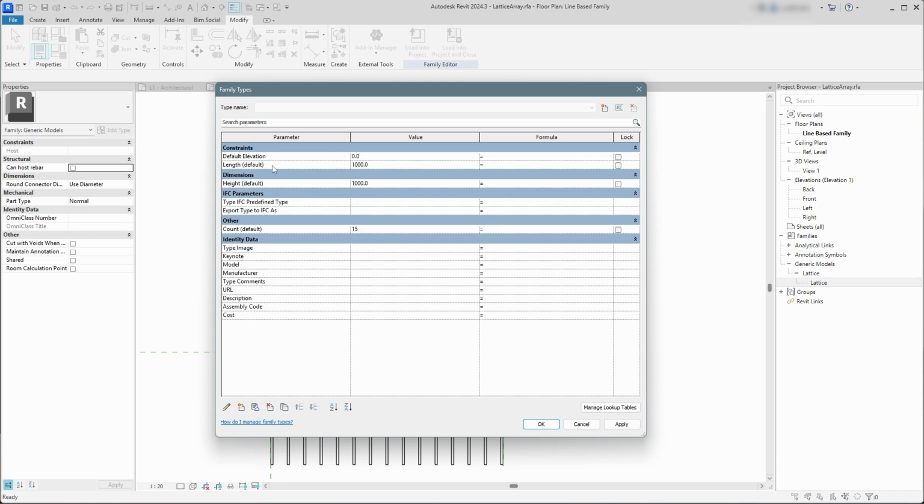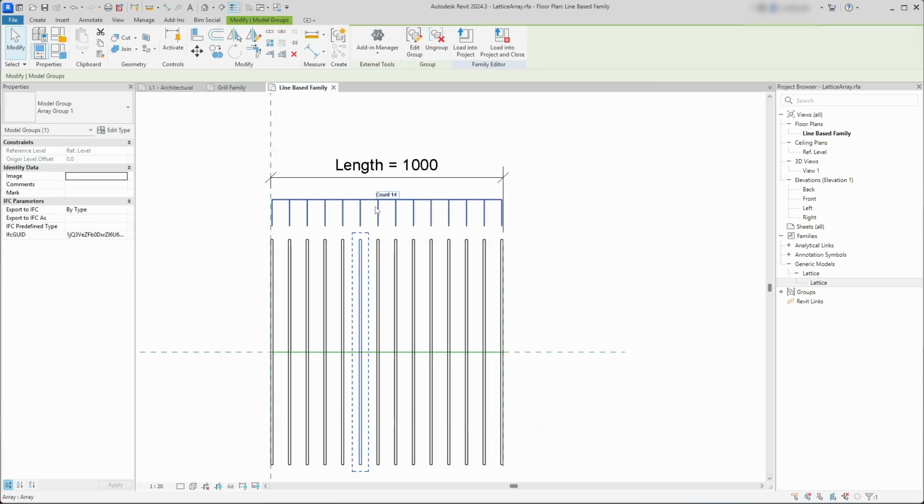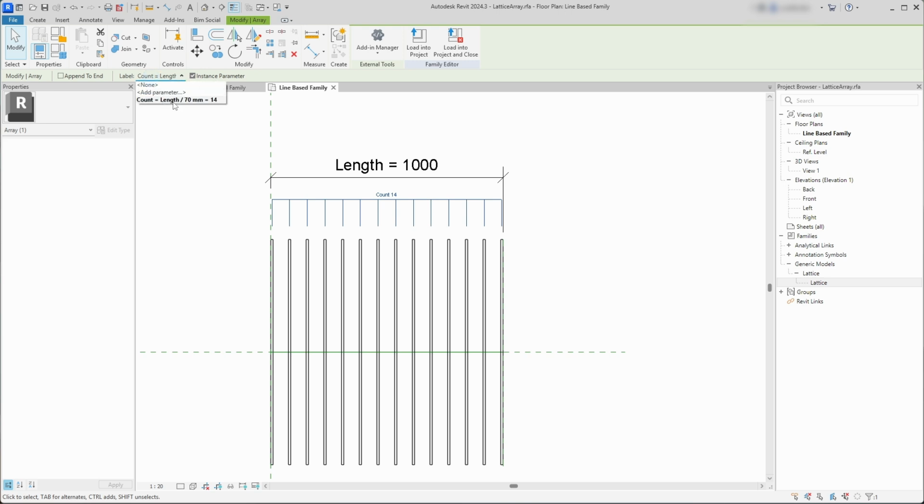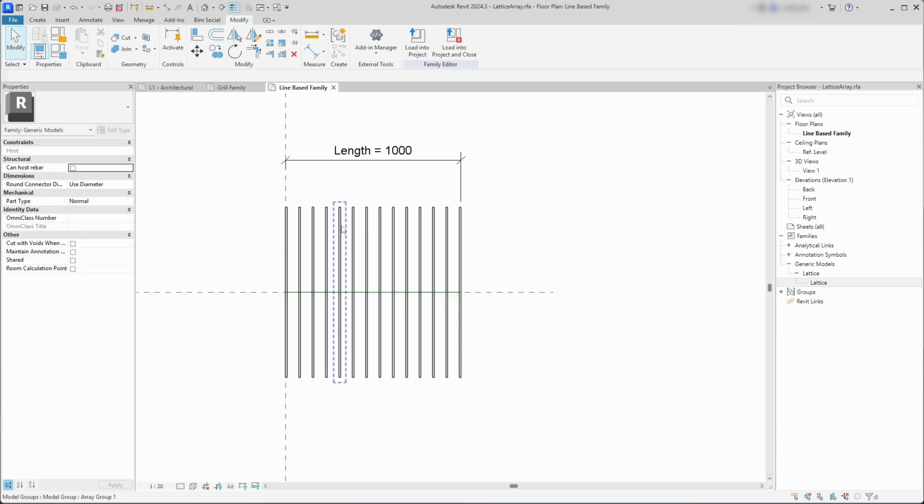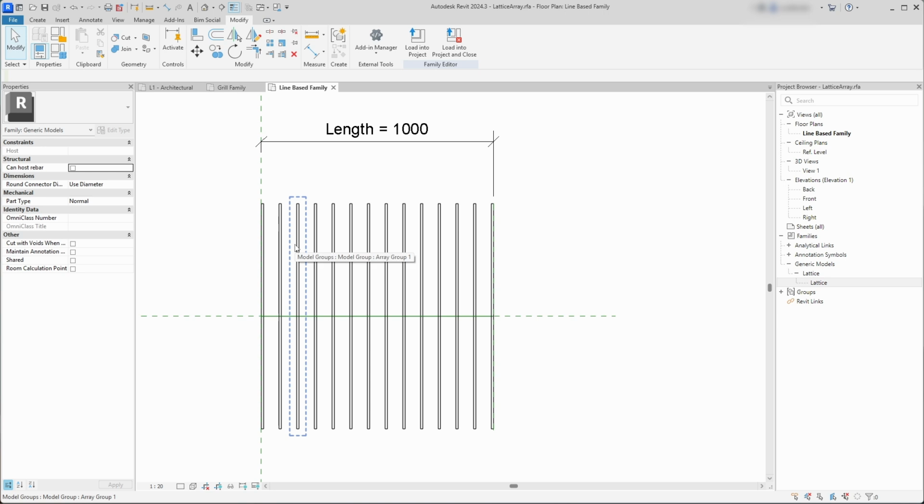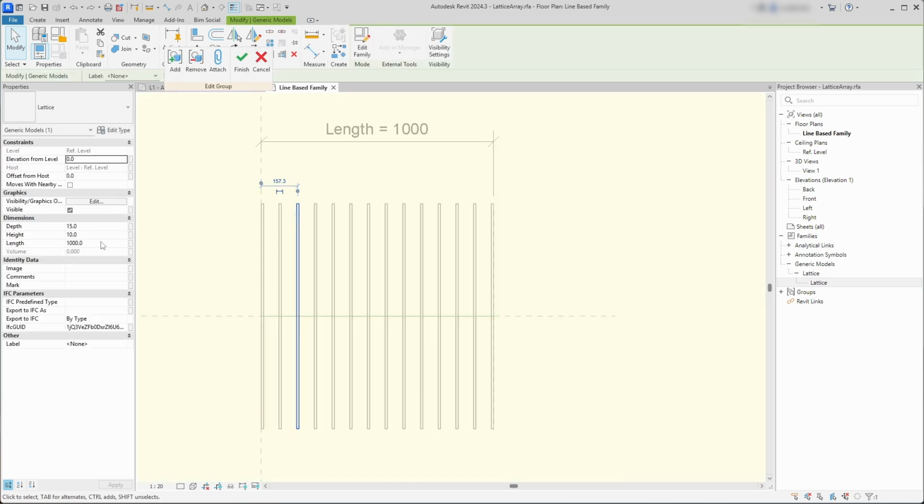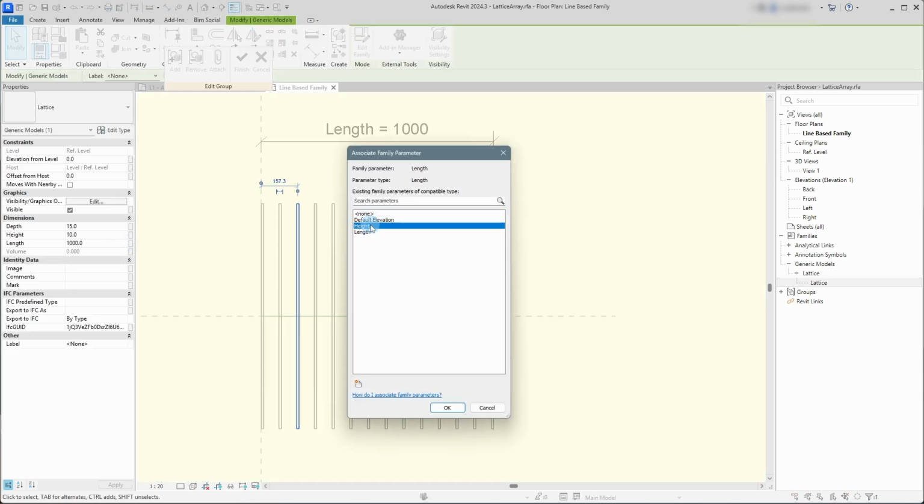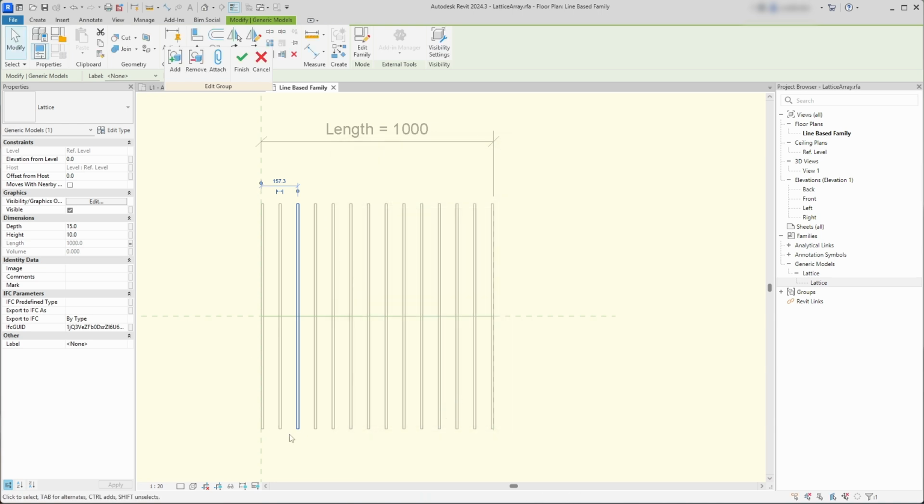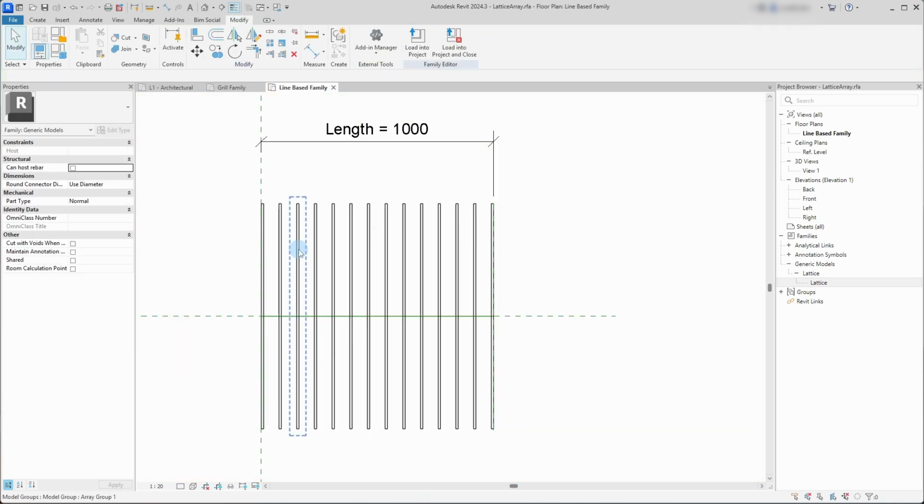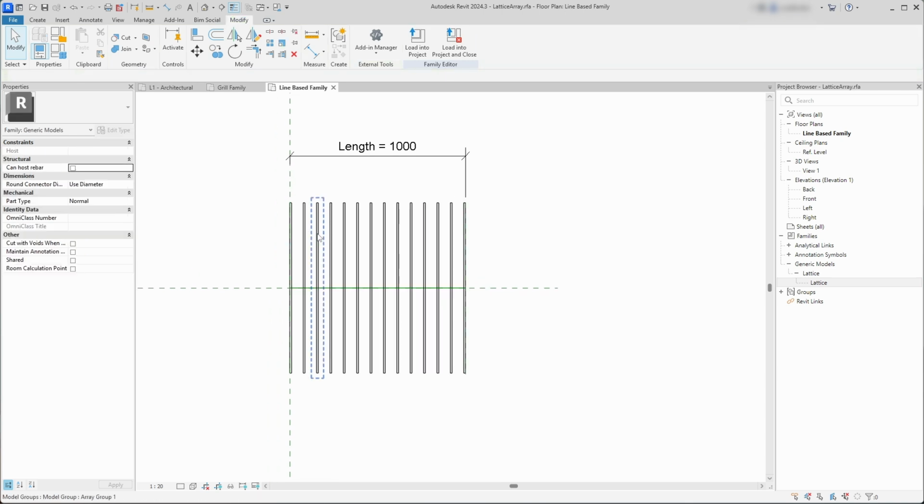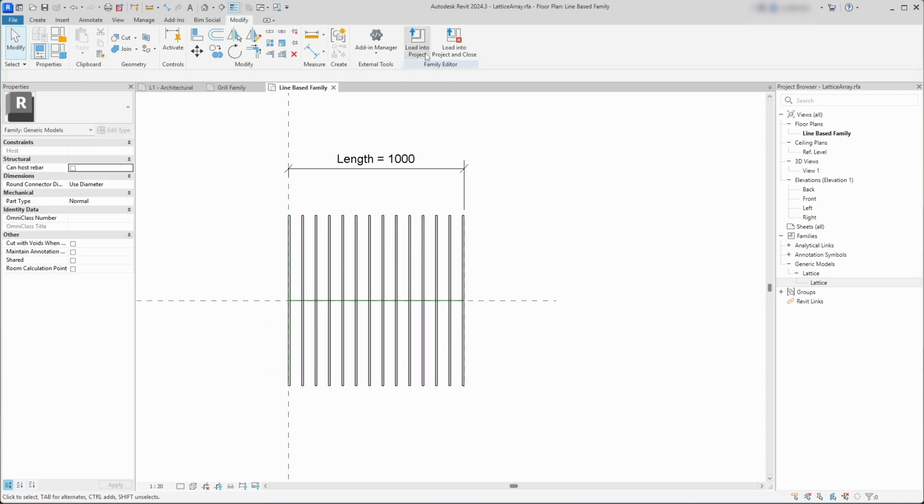And what we need to do is get the length parameter and divide it by our desired length between the lattice elements. In my case, it's 70 millimeters. And we get the count of 14. And basically that's the trick. Now you can see that the count is controlled by the length divided by the distance you want. And then you just go into the group and you add parameters to your instance parameters of the arrayed family. In my case, that's the height of this family. And basically that's it for the line-based array family.